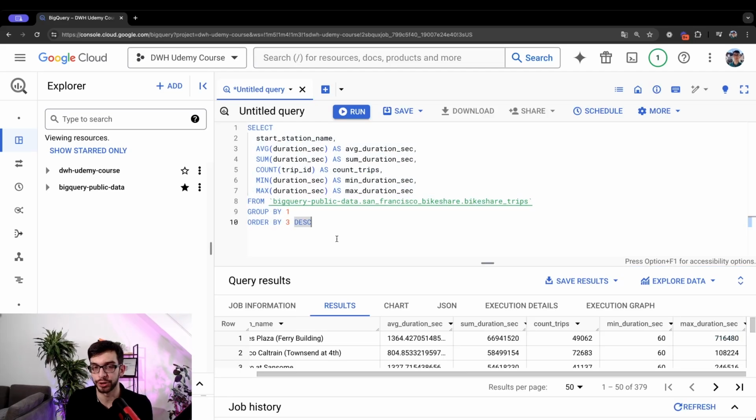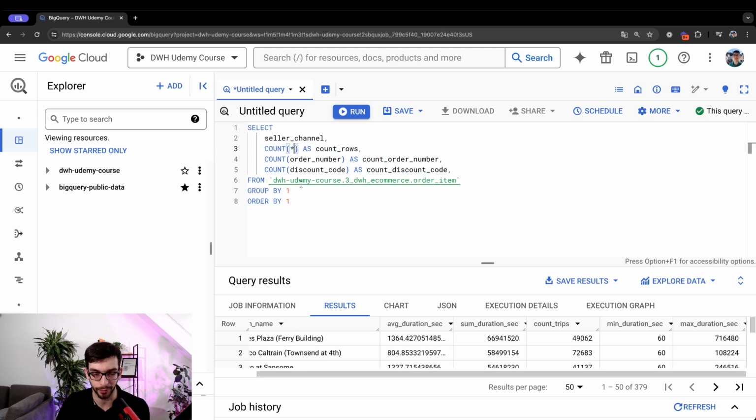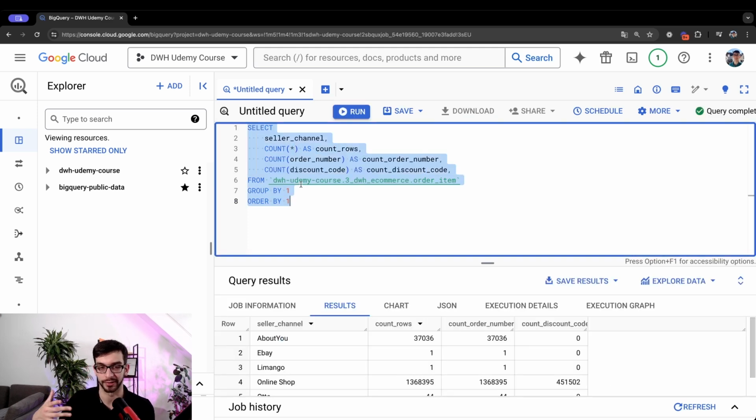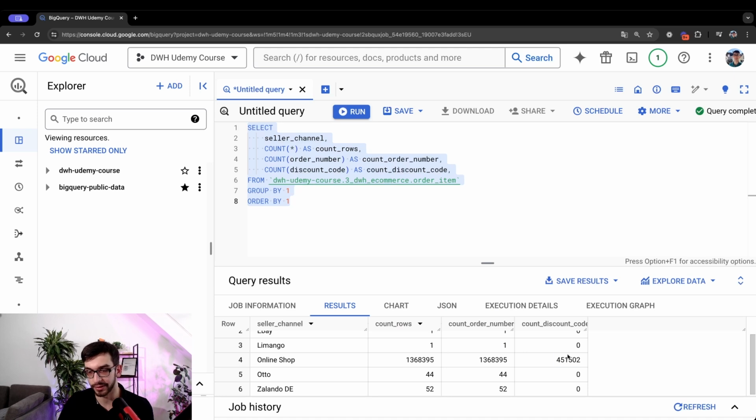Okay, and now let us switch to our order data again to do the same kind of things. I will just paste here a query we already know from the video before with the group by statement, where we already did some counts. So we already counted all the rows, basically count order number and count discount code, where we saw, okay, there's always an order number inside, but discount codes were just used in the online shop. If you want to have more information about that, watch the video about the group by statement.